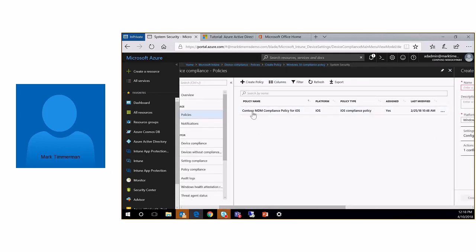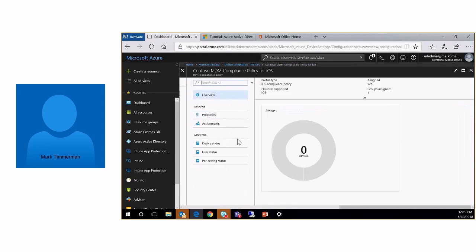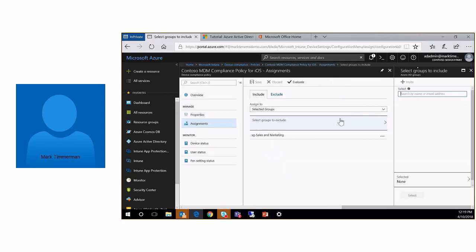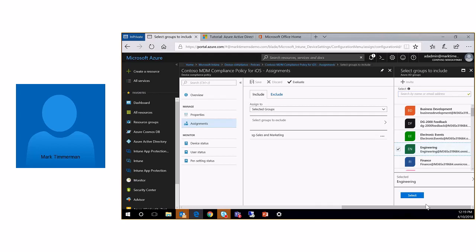Anytime I have a policy or application, when I go in to click on that policy or application, here's where it's going to take me over to assignments. This is where we have the integration again with Azure AD, where based on the groups that I have set up, I can come through and apply policy however I want.